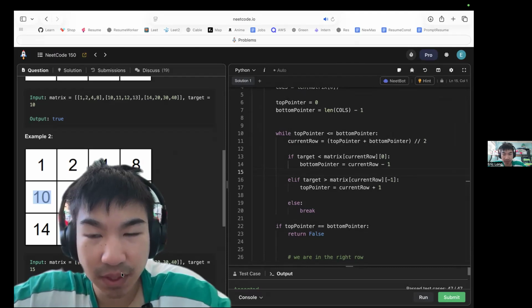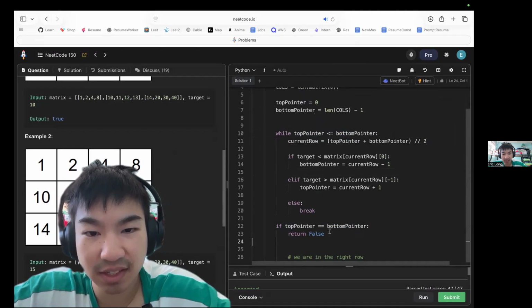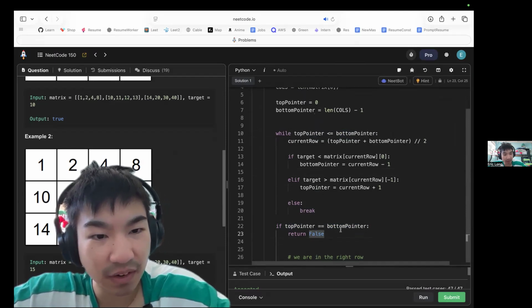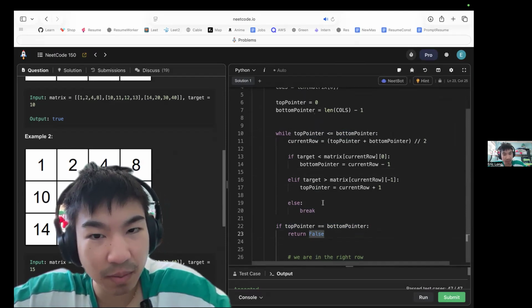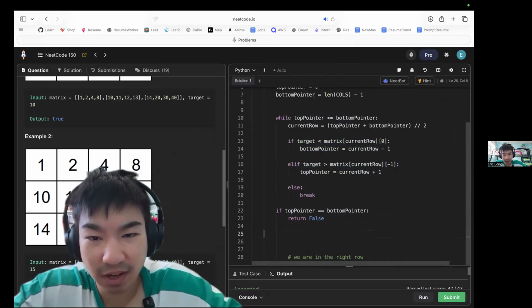And then we do 1 plus 2 divided by that. We check the same row again. Now left and right are on the same thing. So that's why if, yes. So we know we're in the right row. But none of these conditions are satisfied. So we just return false. Yep. Okay.